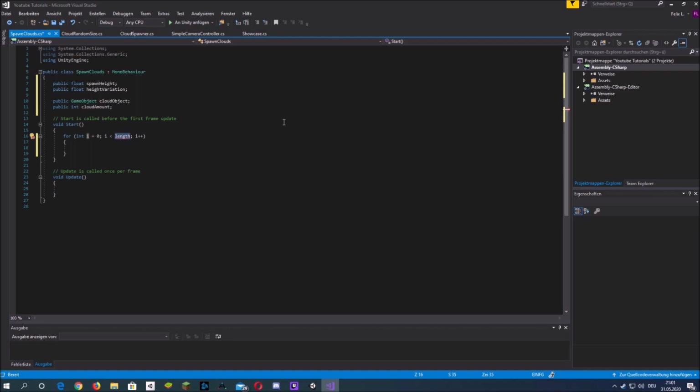Create a simple for loop, replace length with the cloud amount, and instantiate a cloud each time. This will instantiate the amount of clouds we set.